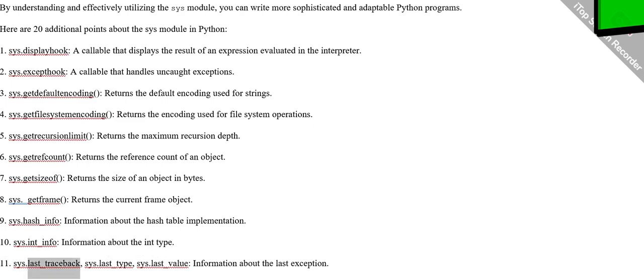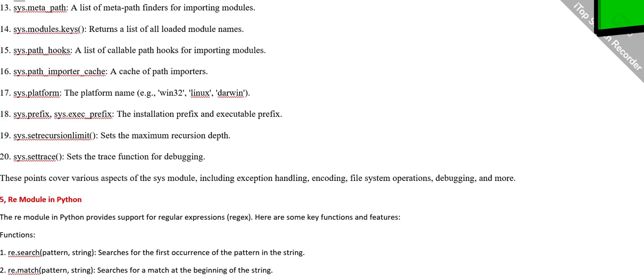11. sys.last_traceback, sys.last_type, sys.last_value, information about the last exception. 12. sys.maxunicode, the maximum Unicode code point. 13. sys.meta_path, a list of meta path finders for importing modules. 14. sys.modules.keys, returns a list of all loaded module names.